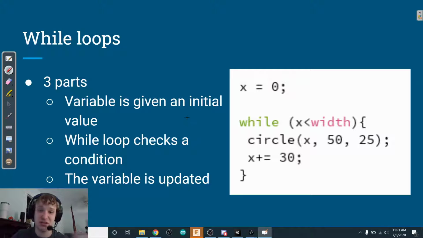It needs to be given an initial value. So if we look at this block of code here, which is something you've seen very similar already, something you've done already, except you did squares, what do we have here? Well, we have a variable x. We start off as 0. We say while x is less than the width of the window, go ahead and draw a circle at position x with a hard-coded y and diameter, but then increase the x by 30, right?